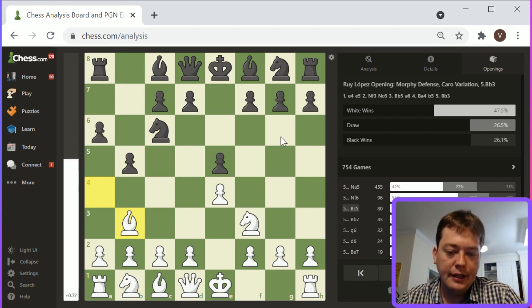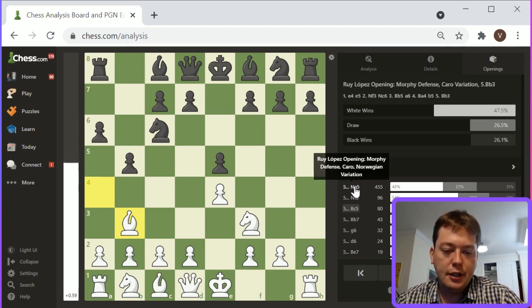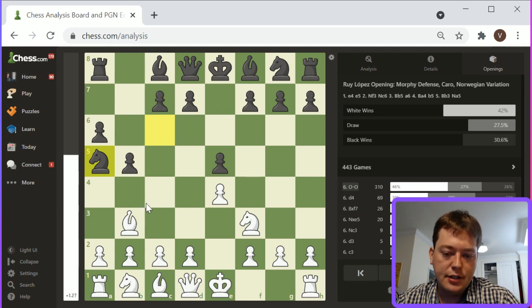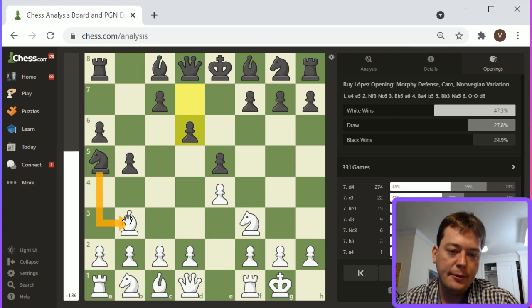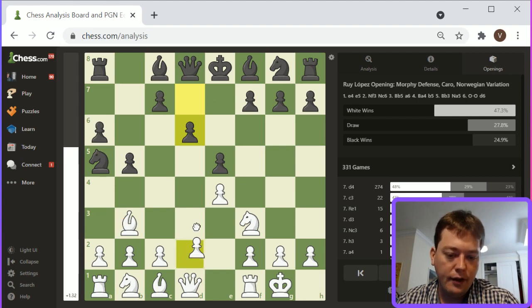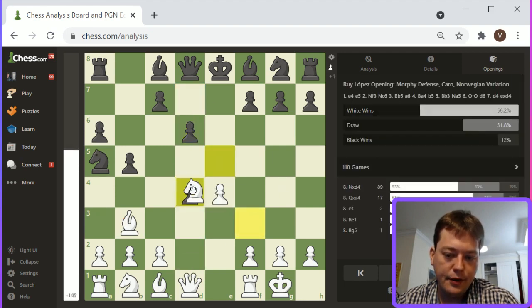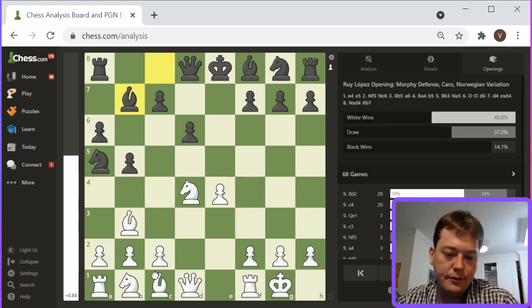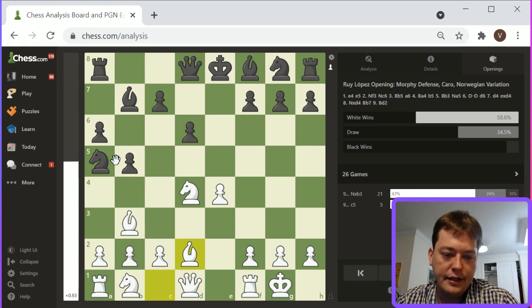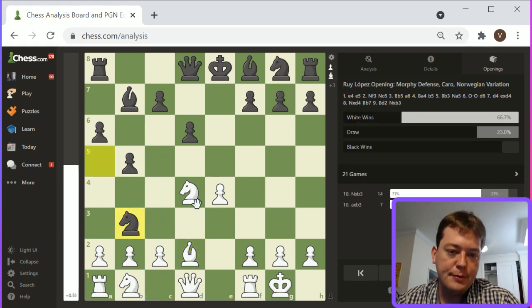b5, bishop b3, and then black has a few options. Main line is knight a5, immediately challenging this bishop. Castles, d6, knight takes b3, d4, pawn takes, bishop b7, bishop d2, knight takes b3, and then either knight takes b3 or a takes b3, but you've basically exchanged the knight eventually for white's better-squared bishop on b3.